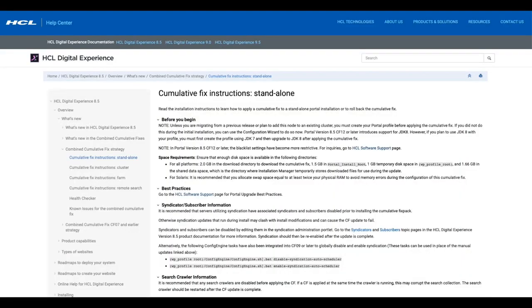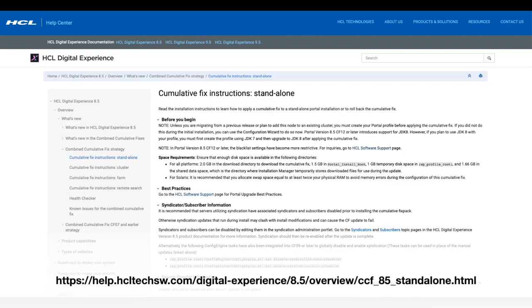In this video, we will learn how to apply a cumulative fix to the portal environment. Further details about applying a CF to your portal environment can be found at this link.